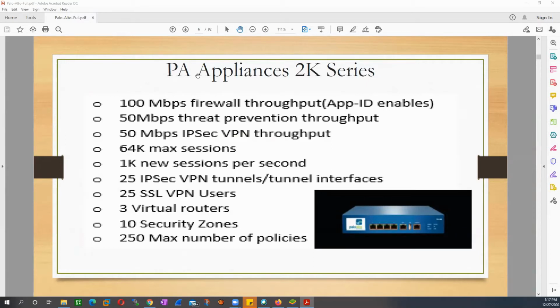All right, guys. Now we will talk about 2K series. In the 2K series of the firewall, it is providing 100 Mbps firewalling throughput with app ID enabled. So when you enable app ID, it is going to provide you 100 Mbps firewall throughput. If you enable threat prevention as well, it is providing 50 Mbps throughput. And if you enable IPsec, then it is going to provide 50 Mbps for the IPsec VPN throughput.